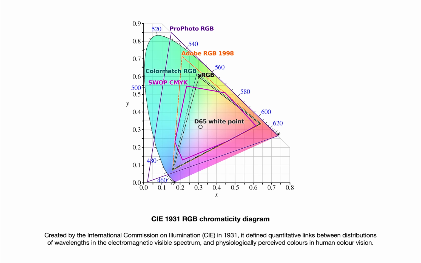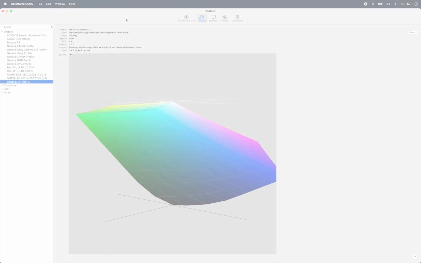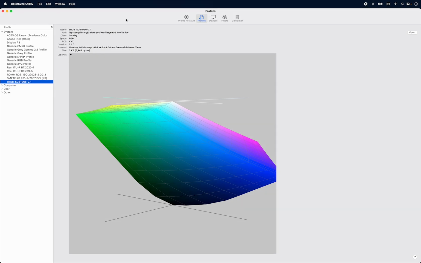Similarly, different devices and their gamuts may not always be able to match the full gamut of a working color space. So for example, a monitor may only be able to show 85% of Adobe RGB, or the sRGB color space may not be able to cover the full gamut of a printer. To visualize this even better, on the Mac operating system, we have an app called ColorSync Utility, which gives us a visual 3D representation of different color spaces.